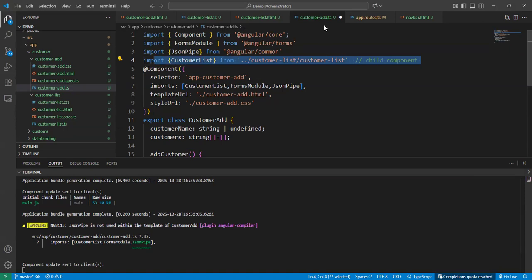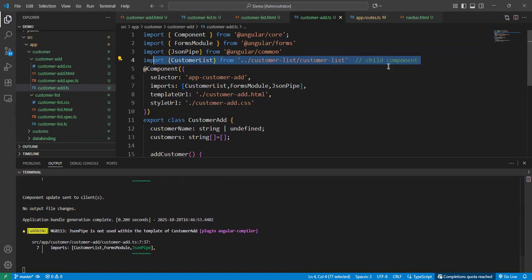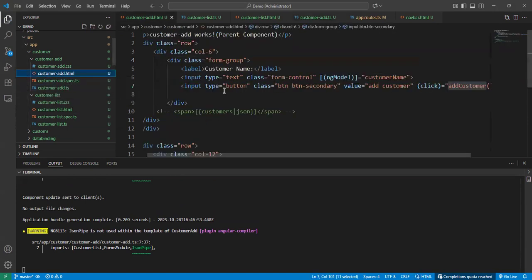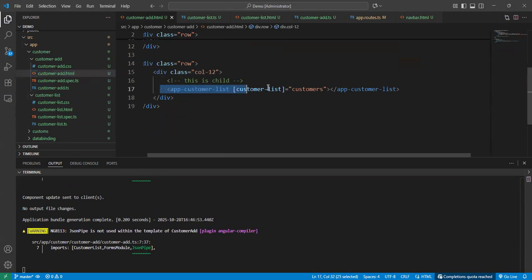This is the parent component. Customer add is the parent component. We are registering the child component in the parent component. Okay, we have registered. And also in the HTML, we need to register. We need to add the selector. We need to add the child's selector in the parent, we need to append it here.